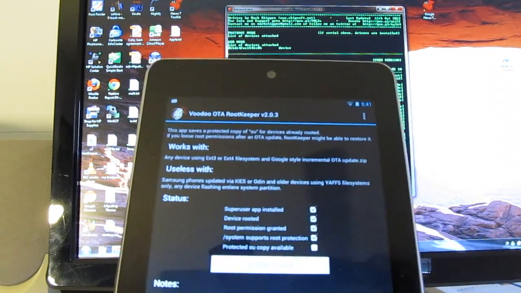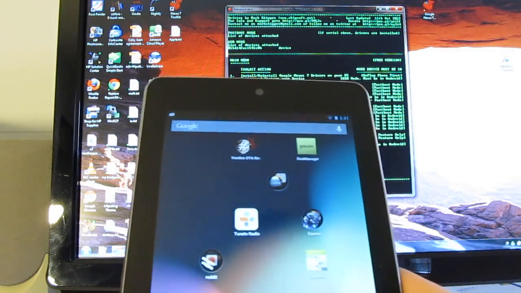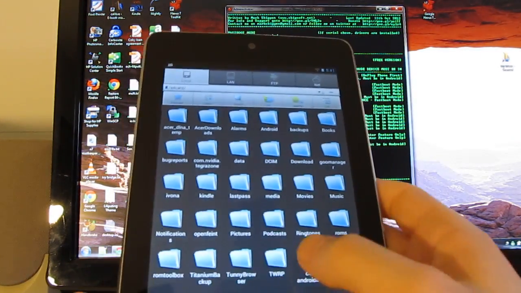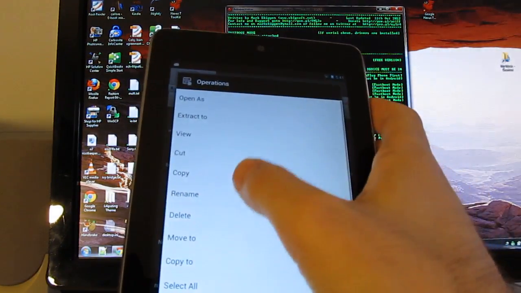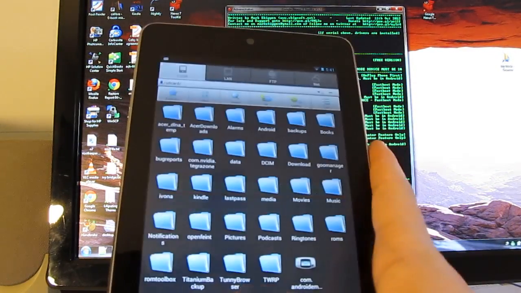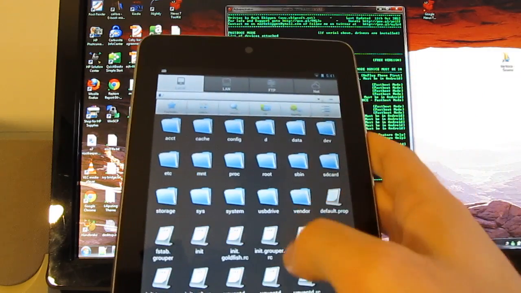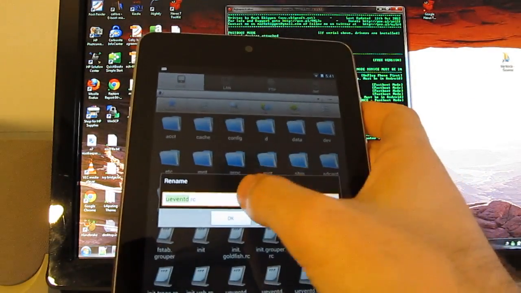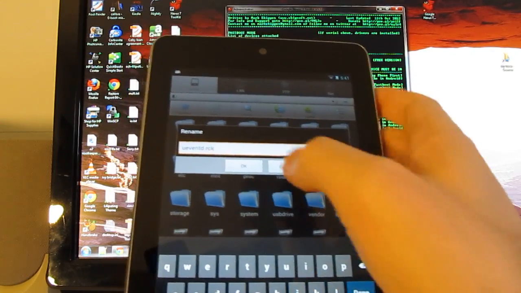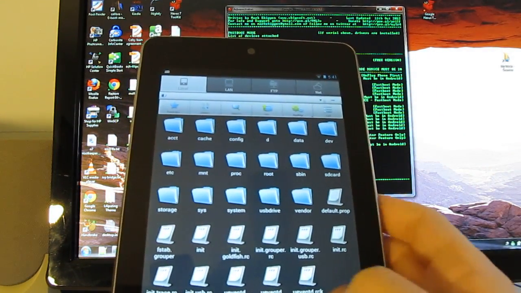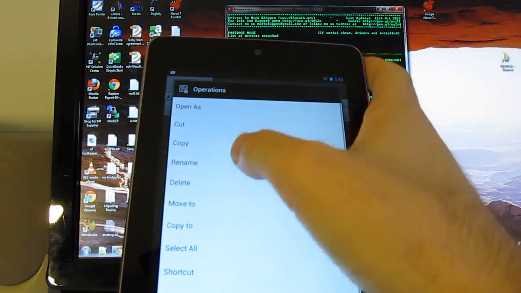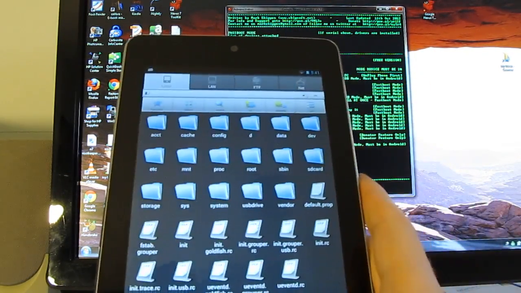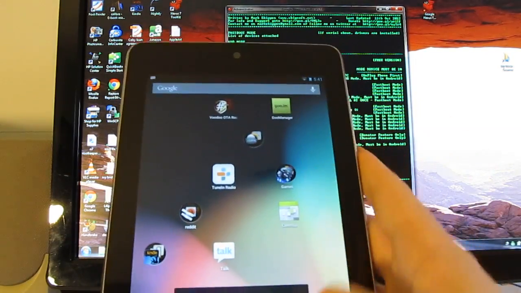Rootkeeper says that we do have root access now. Let's try ES File Explorer. Actually, that's not what I want. I want to go to the system directory and try to rename a file. Normally this is something that you shouldn't be able to do unless you have root access. Renamed successfully, so we do have root, but Titanium didn't recognize it for some reason. So I might need to reinstall or reboot or something.